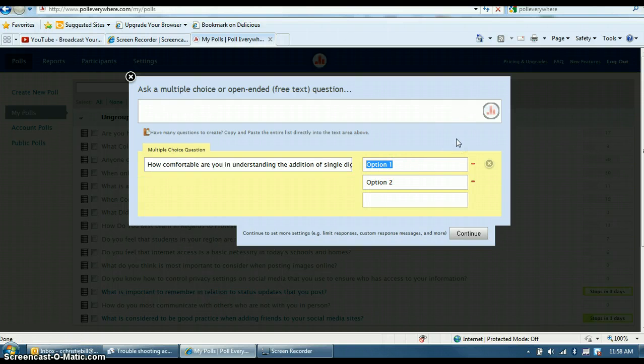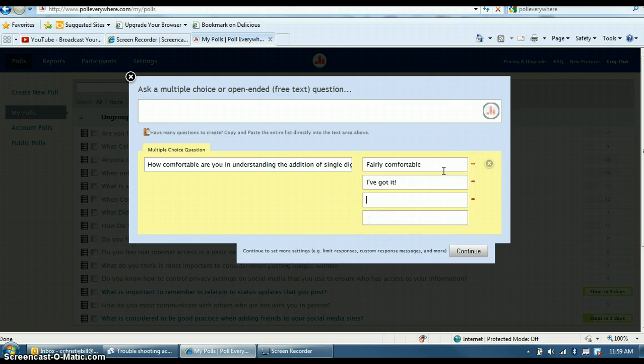So here I may put fairly comfortable. I've got it. Or I need more work. More instruction or help needed. Yikes. Okay, then I go continue.